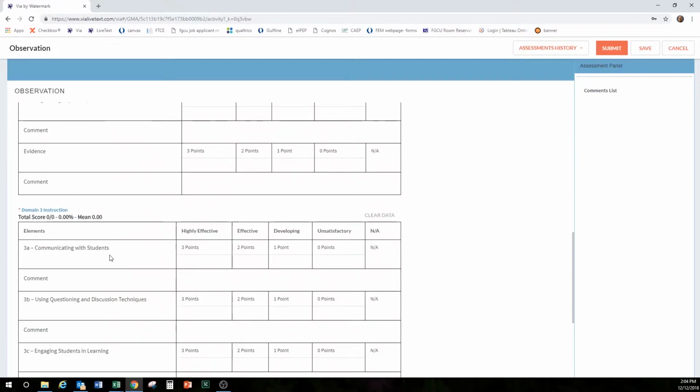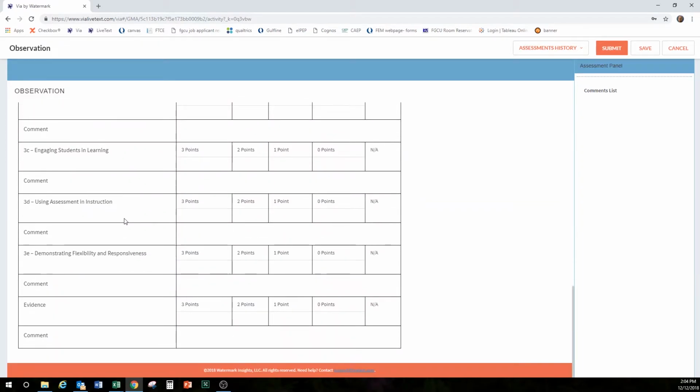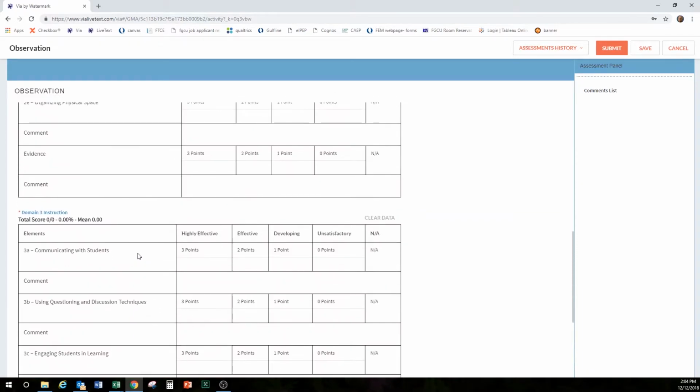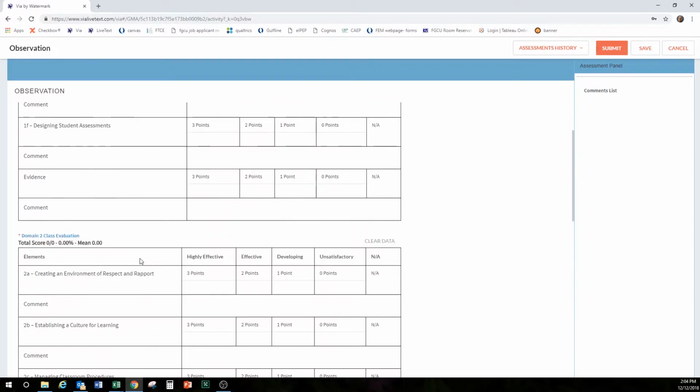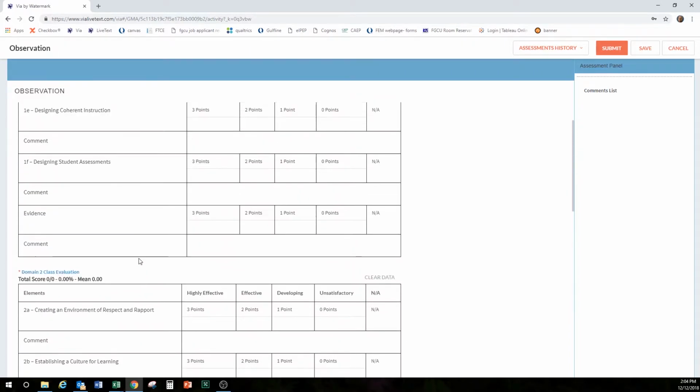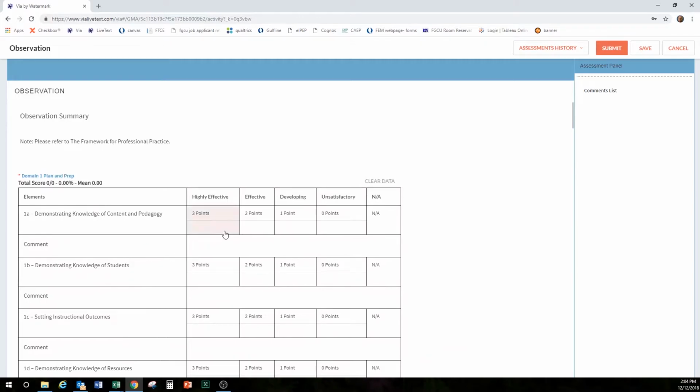You can score each item individually, or if a student has the same score for every item in a domain, you can click on the column header, and it will populate the entire section with that score. If you make a mistake or want to start over, you can choose Clear Data above each domain rubric.